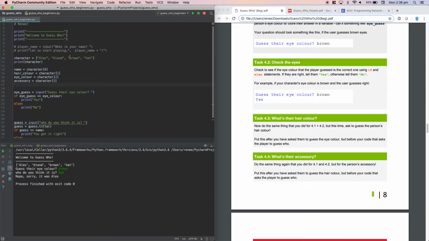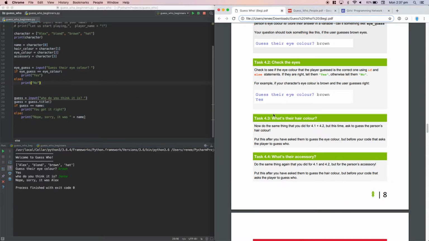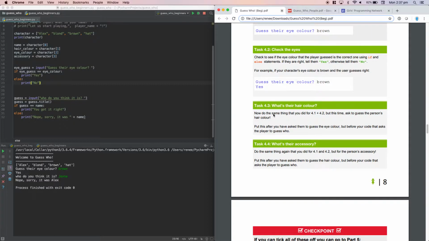What color are Alex's eyes? They're brown. Let's guess blue. No, they're not blue. Let's say it's Tim. Nope, it was Alex. Let's try it again. We'll guess brown. Yes, they are brown. And let's guess Jenna. No, it was Alex. Okay, great. So we now get some feedback on the eye colors.